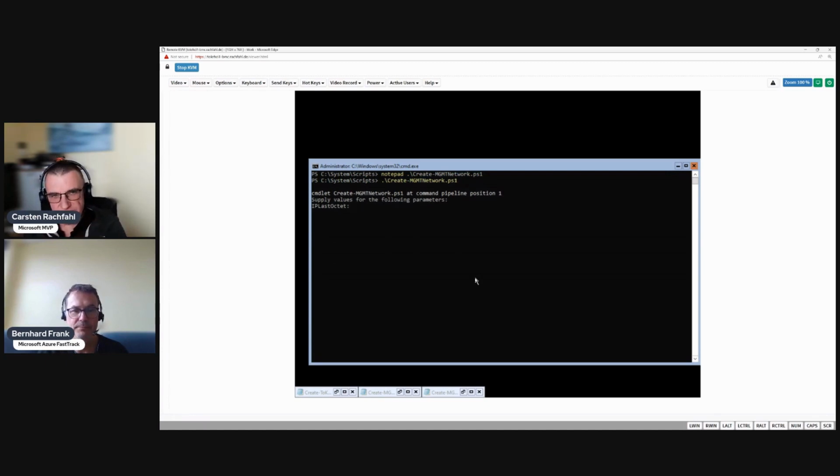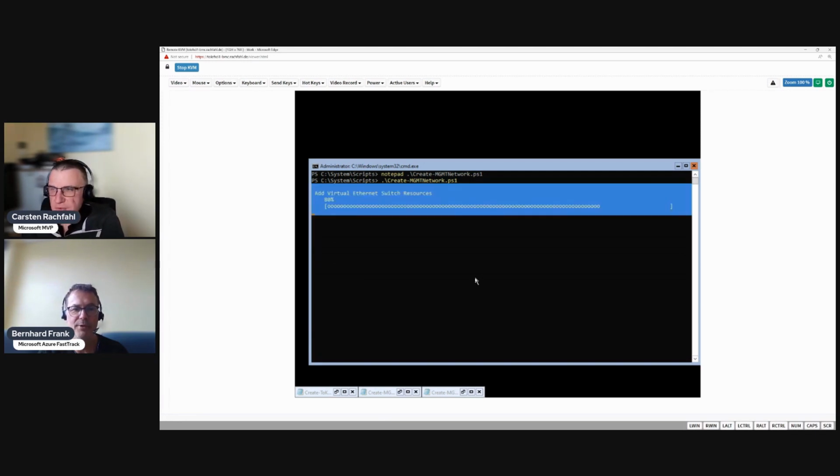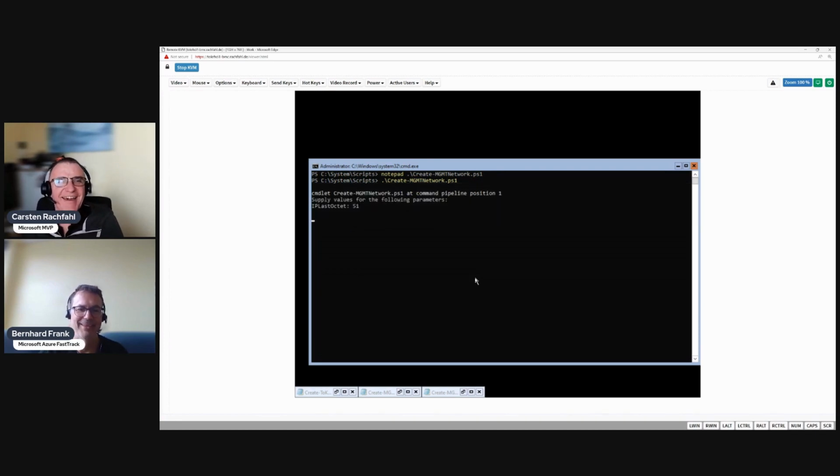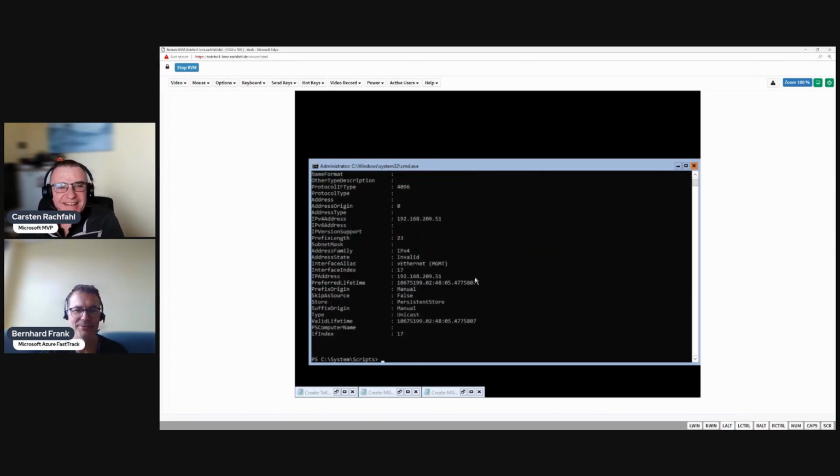I didn't specify IP last octet, so it's asking for it. We enter the 51. And then hopefully we don't get red. Yeah, let's keep the fingers crossed. So yeah, that's it. That's good.